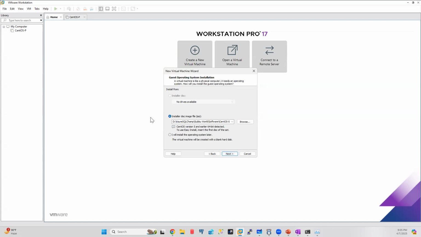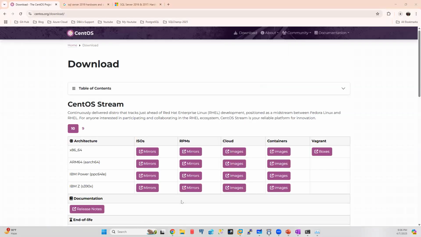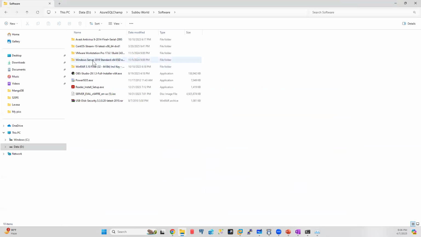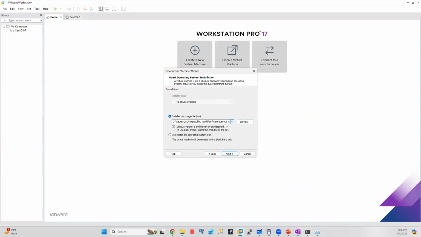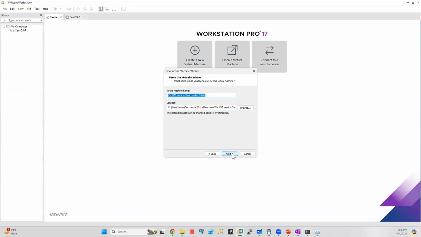Then click on next. Now here you need to choose your ISO file. Once you download the ISO file, it will be in zip format. You need to extract it, and once you extract it, it will be in ISO format. That format you need to select. Browse to the ISO file wherever you extracted the CentOS, then click on next, nothing to do.